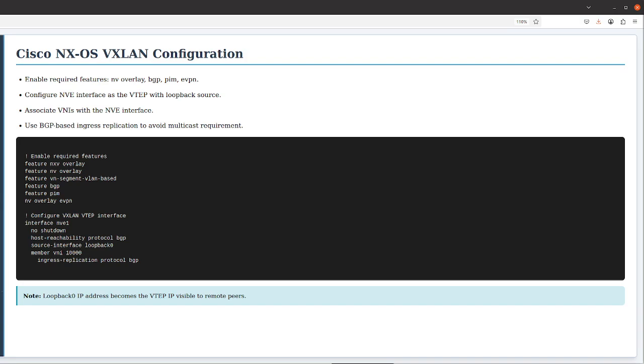NVE interfaces are numbered, and NVE1 is the conventional choice for the primary VXLAN interface. The no shutdown command activates the NVE interface, bringing it into an operational state. Without this command, the interface remains administratively disabled. The host-reachability protocol bgp line configures the NVE interface to use BGP EVPN for discovering remote hosts and VTEPs. This is the key setting that integrates EVPN with the VXLAN data plane.